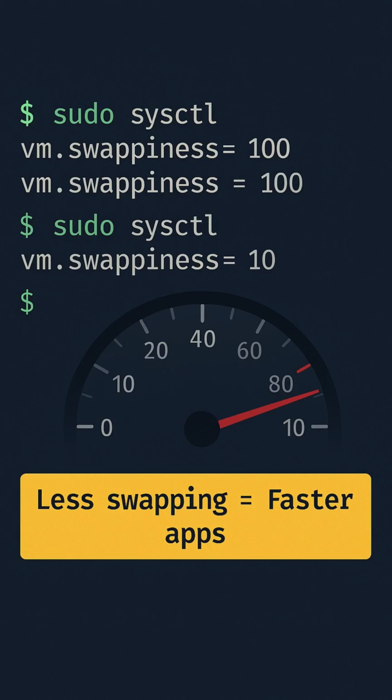Next, VFS cache pressure. Set it around 50 to retain file system caches longer. Optional: adjust dirty ratio and dirty background ratio for faster disk writebacks.